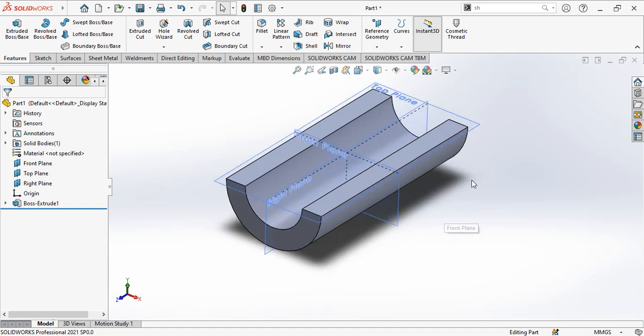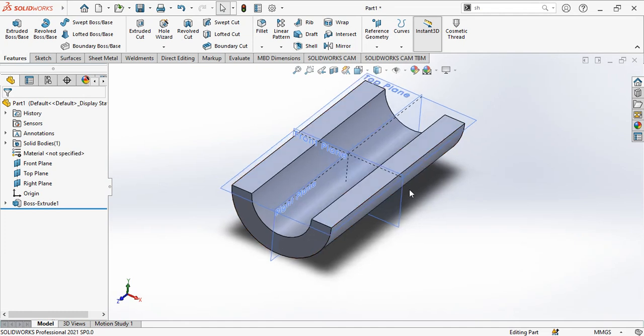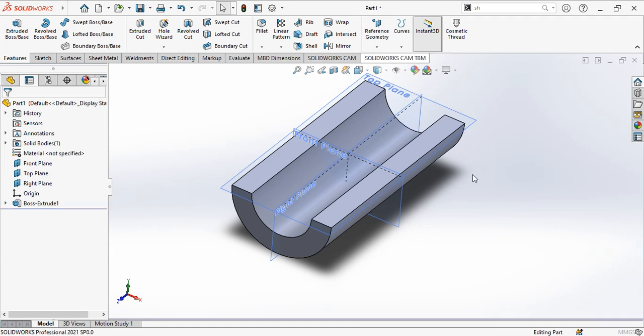So now the question is, how can I create a plane? There are a number of types available for creating planes. In this video we will talk about one of those. For creating the plane, you can see the reference geometry option right here. Click on it, and you can see the plane, axis, point or coordinate system. We will use all of these in the upcoming videos. Now we will discuss the plane only. So click on the plane.